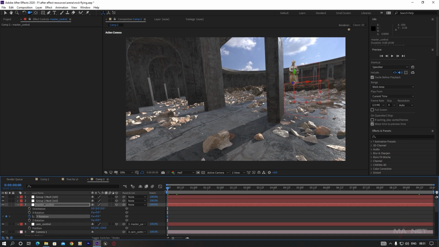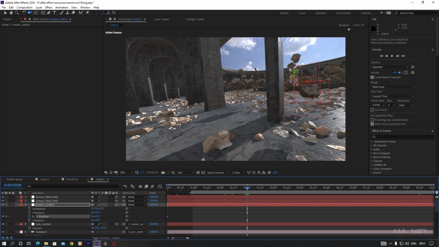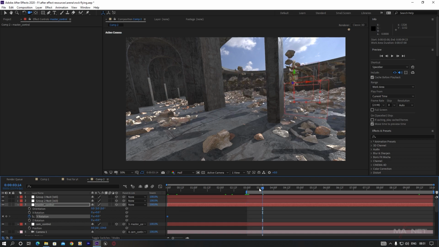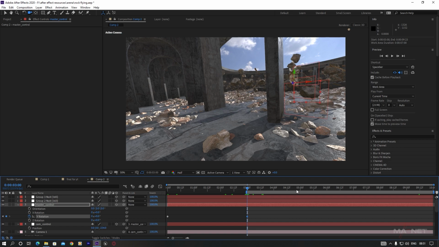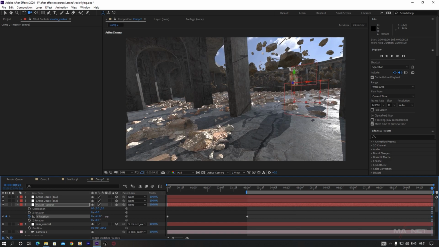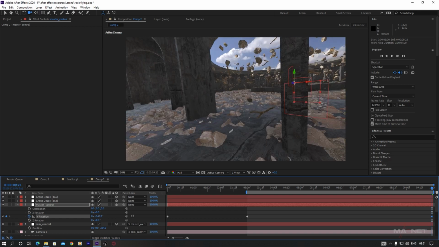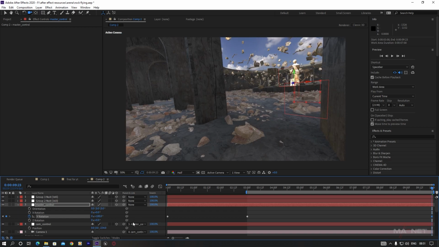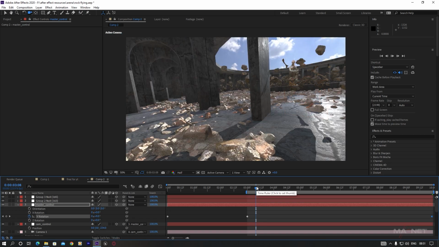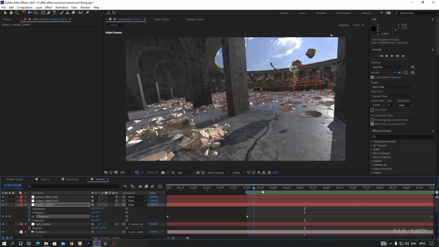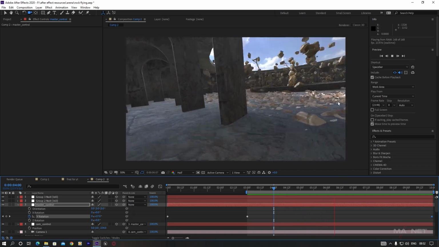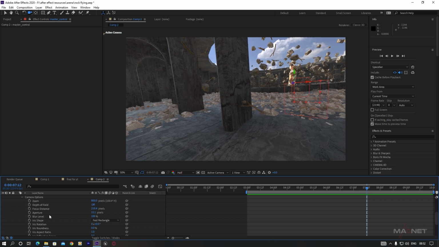So I make a keyframe here, or maybe we can start the camera animation when the rocks start to fly. So I make this time the beginning timing, and then maybe make a keyframe here, and then go to the very end, and then I rotate my camera just like this. Okay, and now if I make a ram preview here, wow, you can see that it really makes a nice camera animation here.